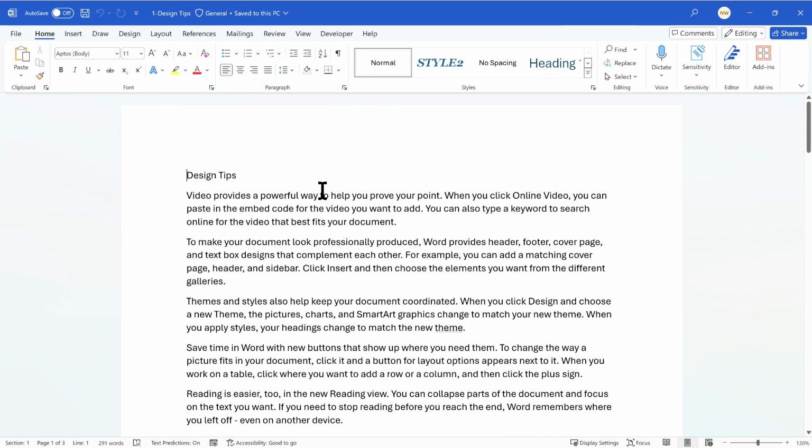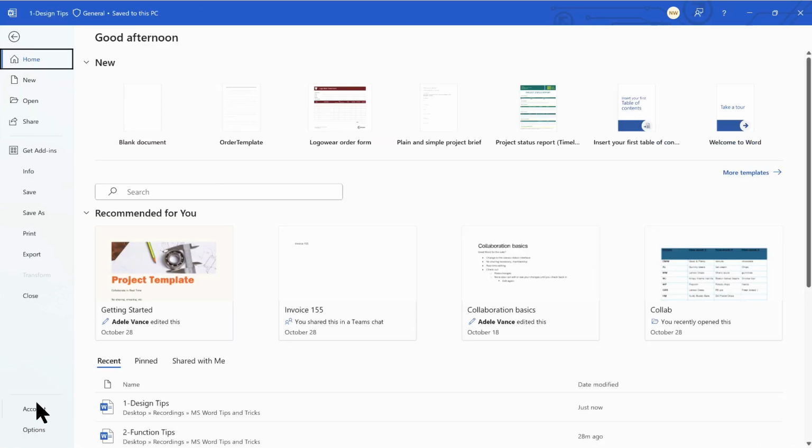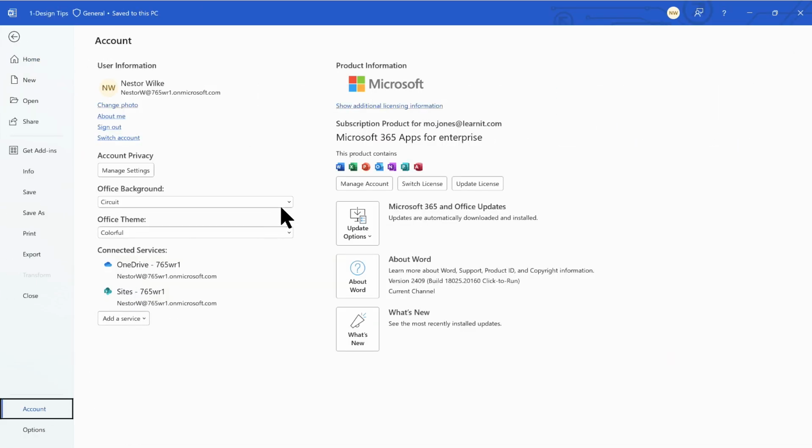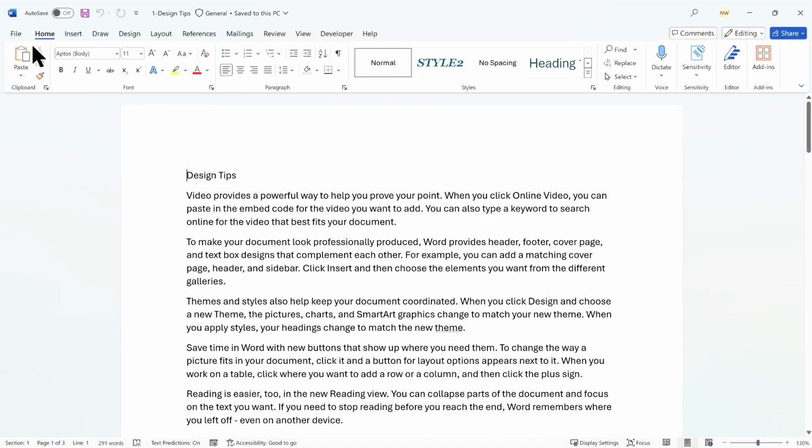Go ahead and open up the first file. It should say 1 design tips. So go ahead and open up that file here. To make things easier, I'm going to go ahead and just change the theme here, and I'll just go to more of a white theme. There we go. A little easier to see things here.